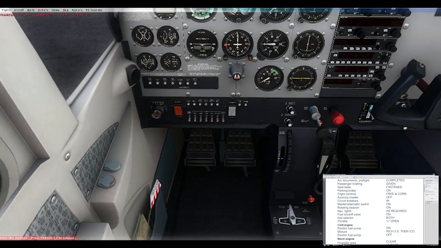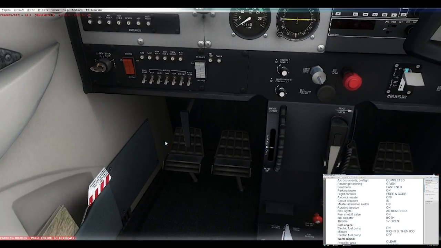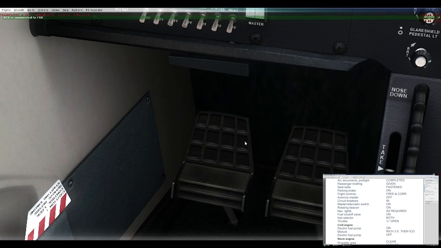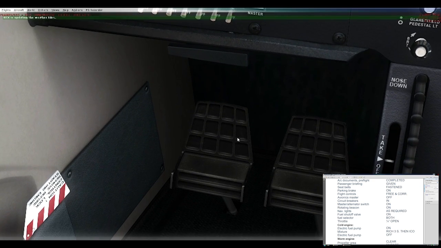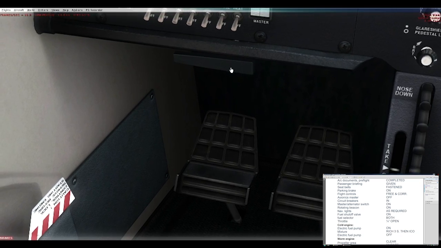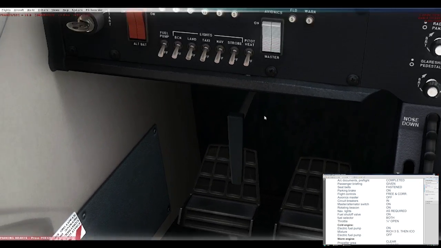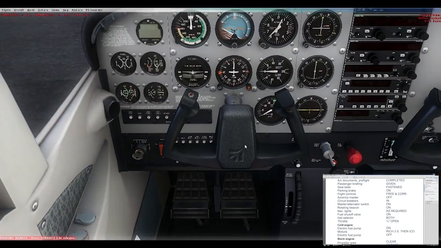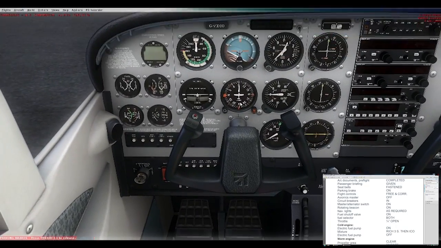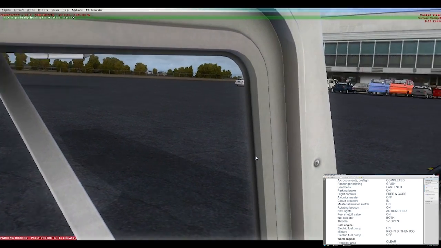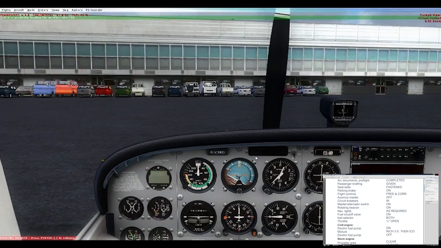Parking brake is on. If you remember in the video of his, he said what you do is you push your two rudder pedals in, and then pull on the parking brake like so. So in real life you'd have to reach down there and do that. What do we have next? Parking brake. Flight controls, free and correct, as he said in the video.